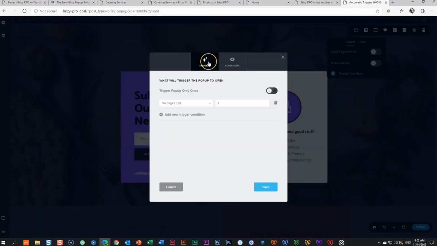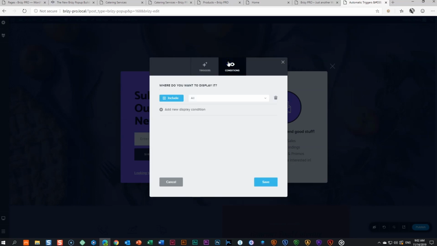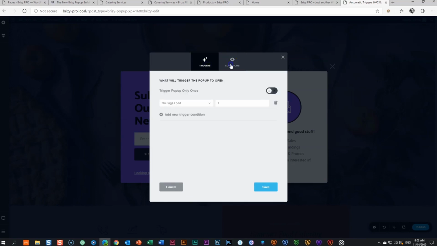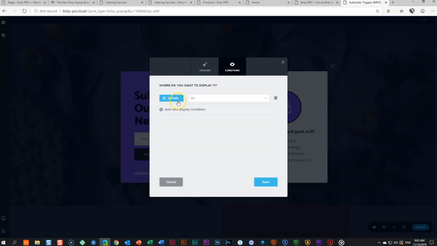Click on Display Conditions and you'll notice the two tabs, Triggers and Conditions. By default, one trigger and one condition are already set. The trigger on page load with 1 second will load the pop-up automatically when the visitor loads your site after 1 second. The condition include all means that this pop-up will display on each and every page of your site.